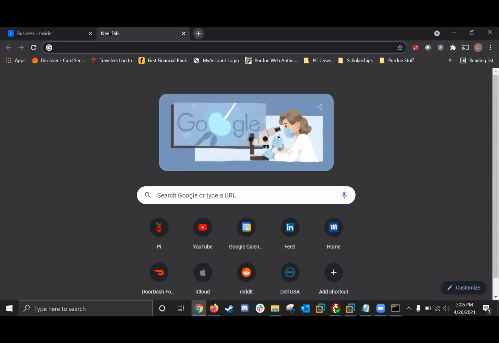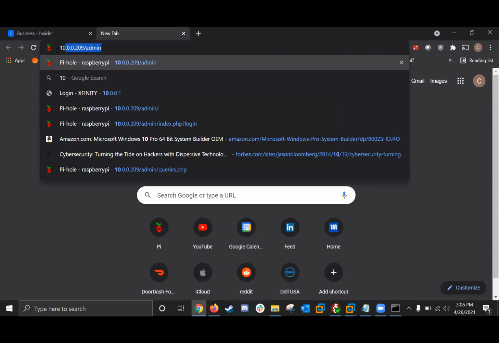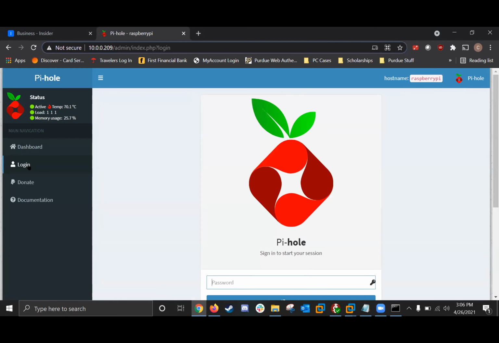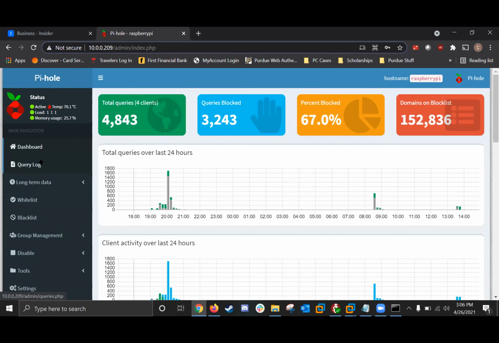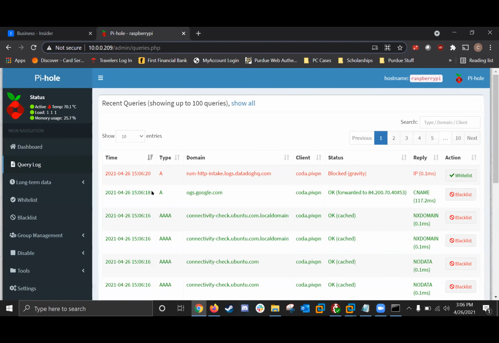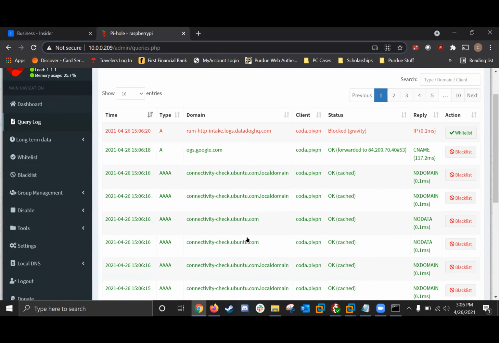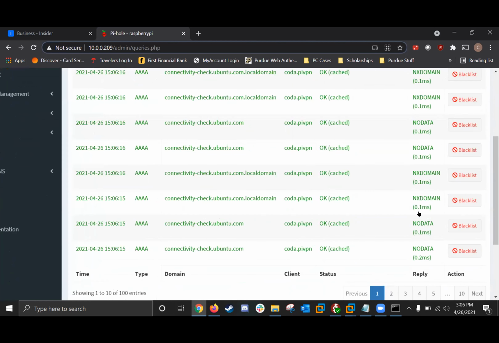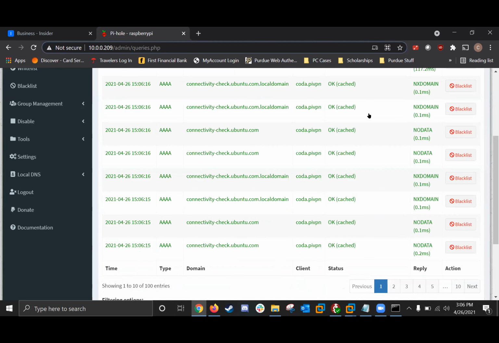And I can continue to confirm it if we go ahead and type in the IP address of our DNS server, which is the Raspberry Pi. There is an admin web interface for the Pi-hole. By logging into here with our login credentials, you can actually go into a query log and see all of the domains that were either let through or that were blocked automatically. And you can go ahead and manually blacklist domains whenever you need to.